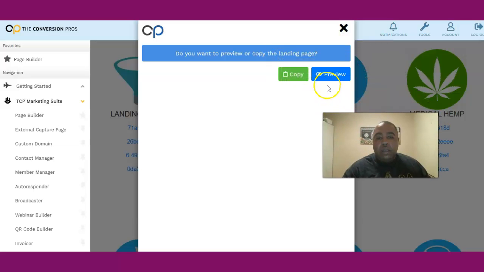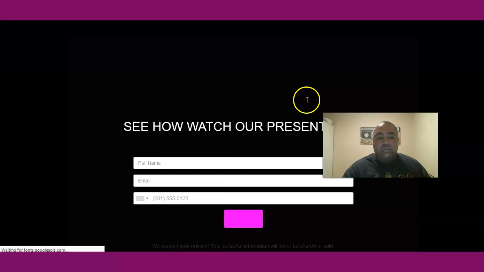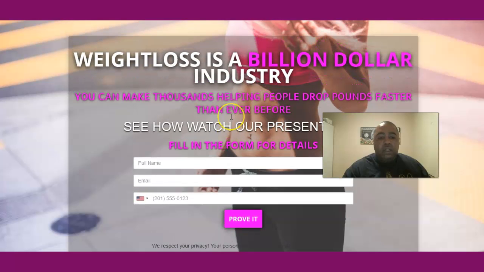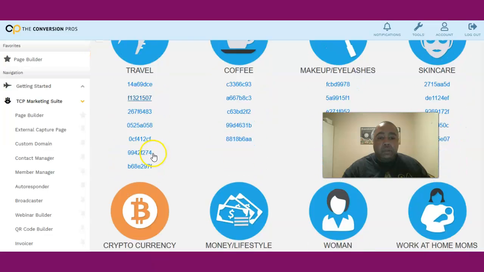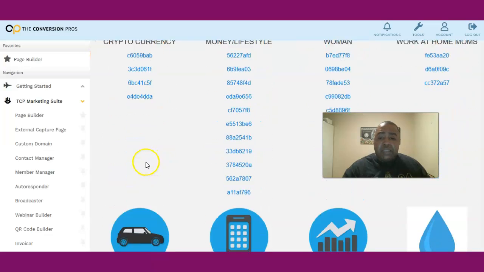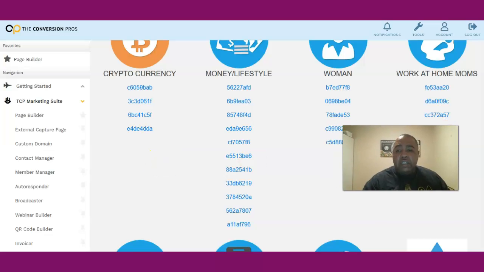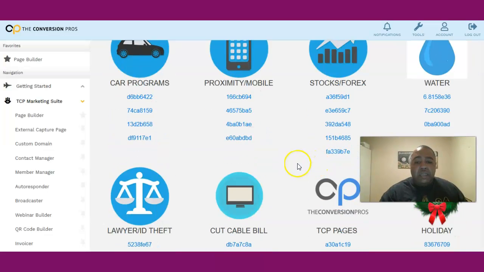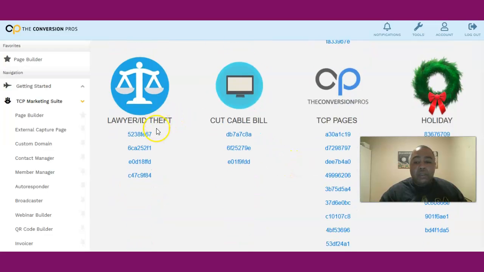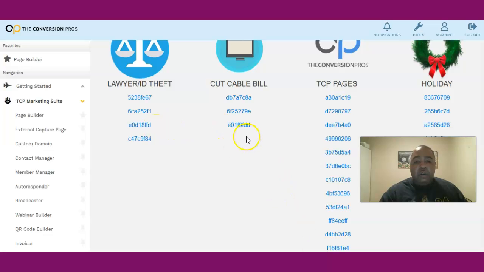Let's see. Preview. They start pretty basic, you know. So you would have to come back here and create a bridge page. And the bridge page, all that is, is a sales page introducing people to you. So they have travel pages. They have women pages, work at home mom pages, stock market, Forex, proximity, mobile, car programs, and cut the cable bill.